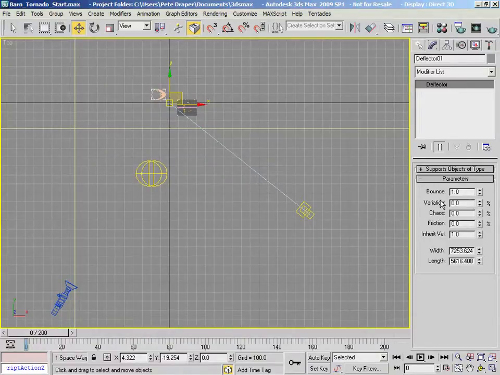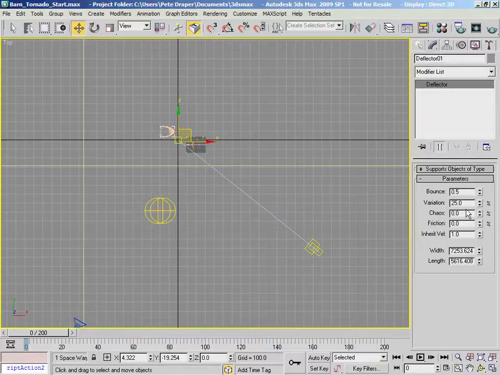Now we obviously need to set some of the properties in here, otherwise our particles are simply going to bounce continuously once they've hit the deck. We don't want them to act like ping pong balls, so we need to set some additional properties. Let's drop the bounce down to 0.5, and we'll have a fair amount of variation in there. I'm going to crank that up to 25%. Even though we've got a bit of variation, we want to add a little bit of additional chaos, so we're not going to have that too high. I set that to about 0.25%, so not that much.